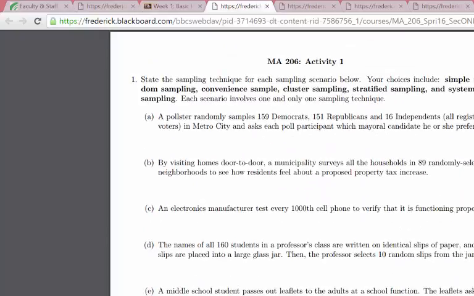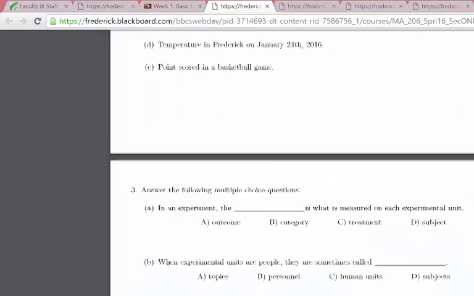The reason why I have this type of activity is, pay attention, guys. Your tests will be looking just like these activities. So I want you to get an idea of what my tests look like, what I expect from you. And if you feel comfortable doing these things, you will have no trouble whatsoever on your test. So here's your activity number 1.